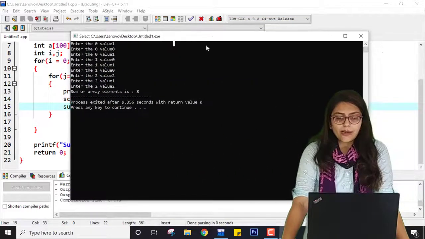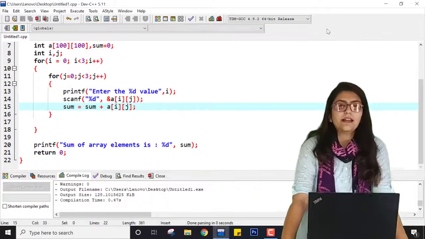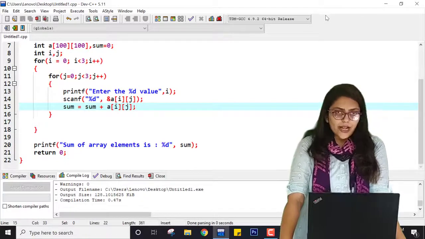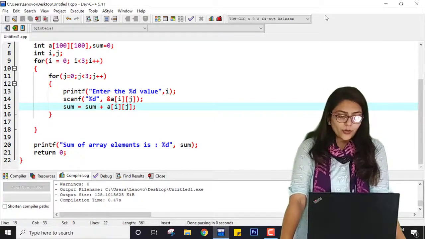So this is how I can write a program in which I can add array elements for a one-dimensional array and a two-dimensional array. I hope you understand this concept.